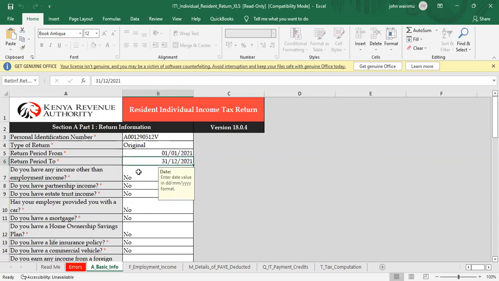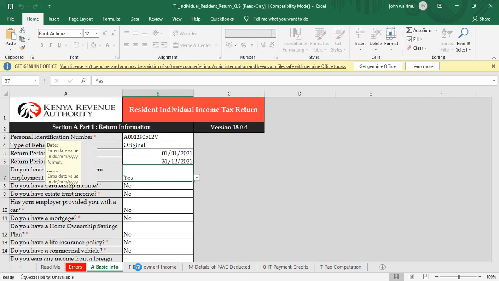Now, the main difference between someone who has P9 and someone who has withholding tax or any other business income that is registered using your national identity card is this section here. Do you have any other income other than the employment income? Here you normally say yes. Immediately you click yes, there will be additional information down here. Wait for it to validate.